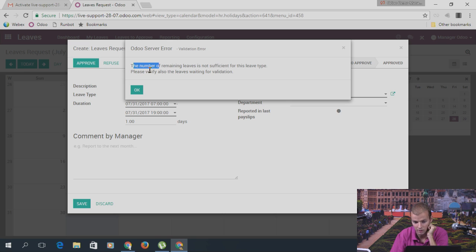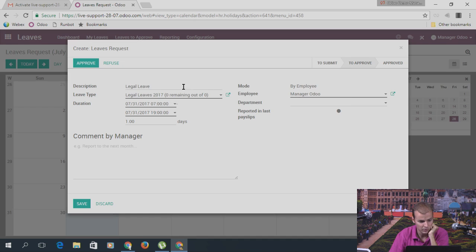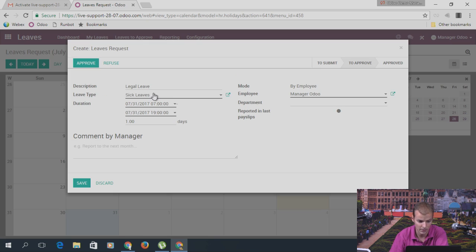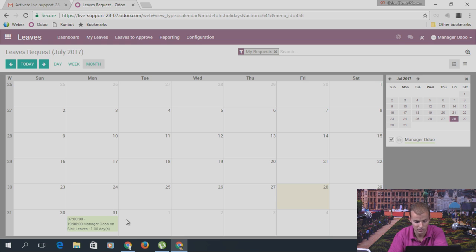Okay, and the difference with a leave type that is set as allow to override limit is that, if I want to take a sick leave, this type was set as allow to override limit. Even if I have no leave allocated to me, I can save it. Okay, so it doesn't make sense, but it means that tomorrow I will be sick. Okay, so how can I allocate some leave to my users?